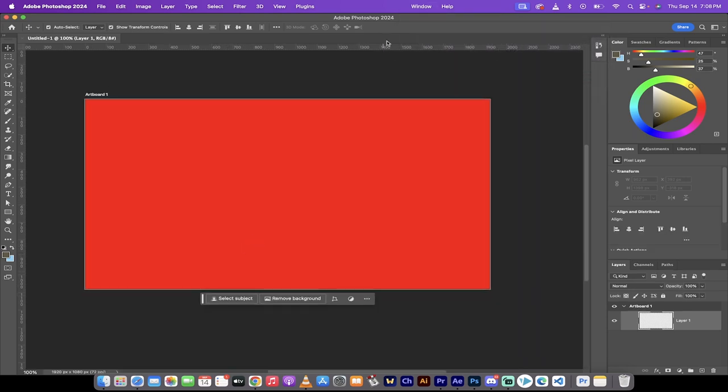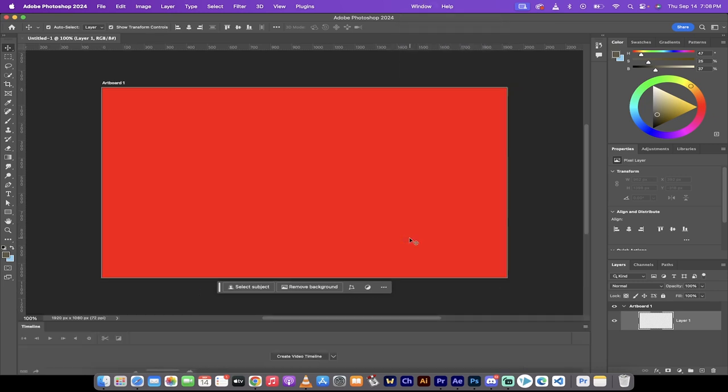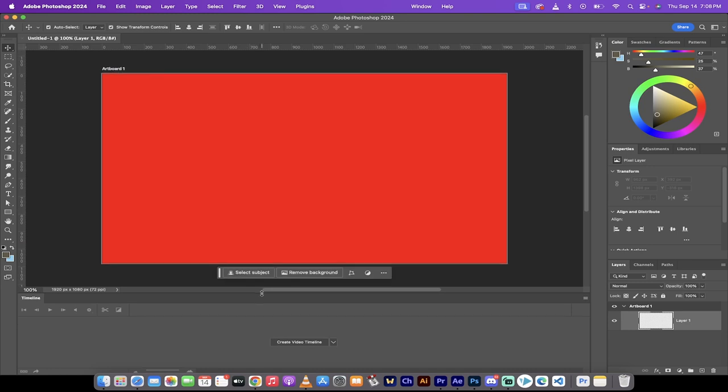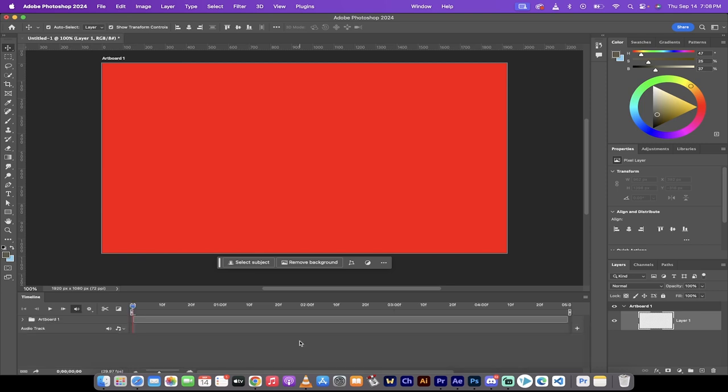But what you want to do is go up here to Window, and then down here you're going to see Timeline. When you open Timeline, you get the option to do two things: create a video timeline or create a frame-by-frame animation. I'm going to go ahead and make the timeline a little bigger so you can see it better. Essentially, what you want to do is click on Create Video Timeline. All right, now we're cooking.